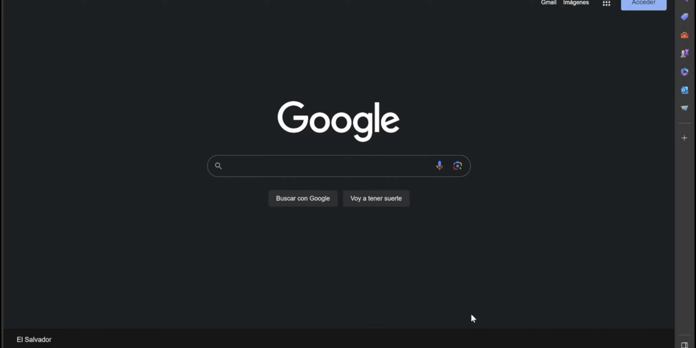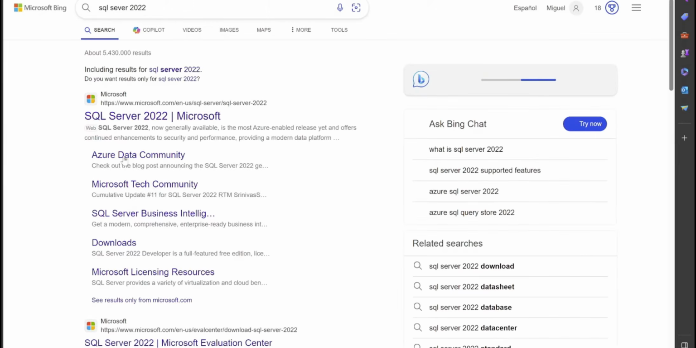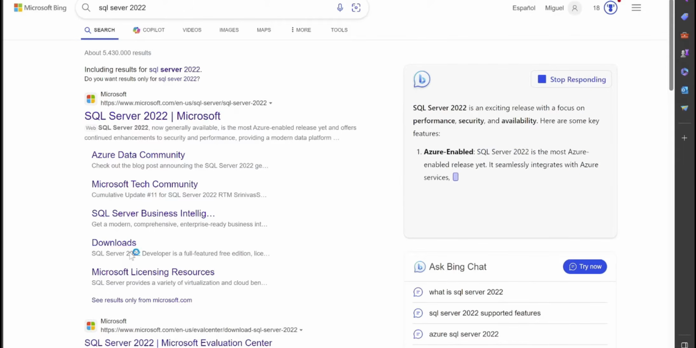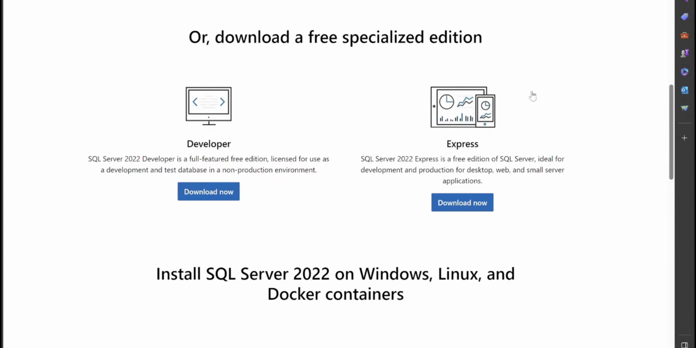If you have already installed SQL Server on your PC, then you are good. If not, no worries, you can find it here and download it. You can type SQL Server 2022, you can use the latest version, and click on Downloads on the Microsoft page. Here you have two options, the Developer Edition or the Express Edition. For this case, it's okay, you can select the Express Edition. I have already installed it, and this will be required and important for the other steps. So, one of the requirements is this.